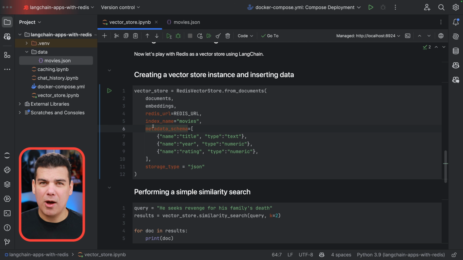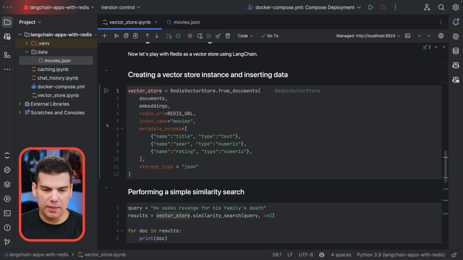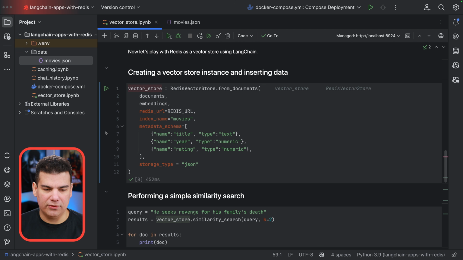Think about it as if it was metadata for your vector. So in this case, we're going to create an index called movies, and this index is going to have the following fields that are going to be searchable: the fields title, year, and rating. Title is going to be text. Year and rating are going to be numeric fields. So let's execute this code, and then you can see what happens.